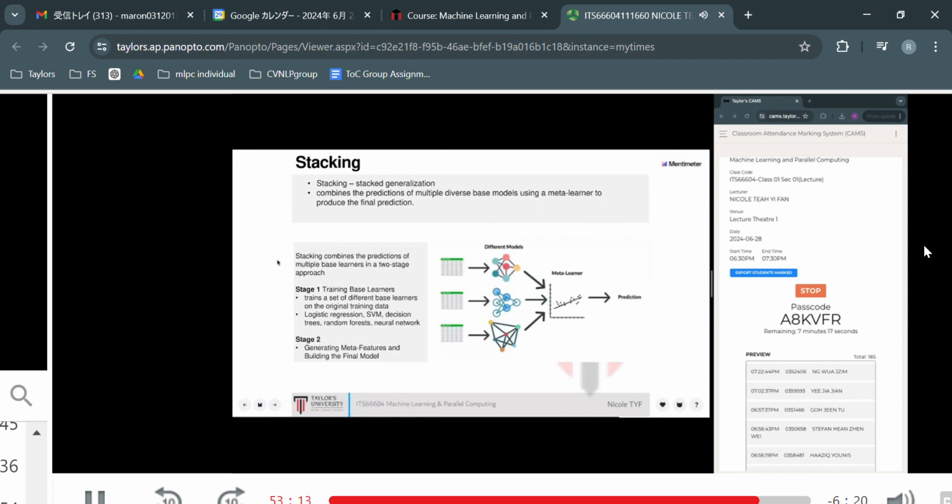So stacking combines the prediction of multiple base learners in a two-stage approach. The first stage is to train our base learners. All of these base learners have to be trained separately, like what we did in the past three practical sessions. We are training every single model separately. So we train a different set of base learners based on the original training data.